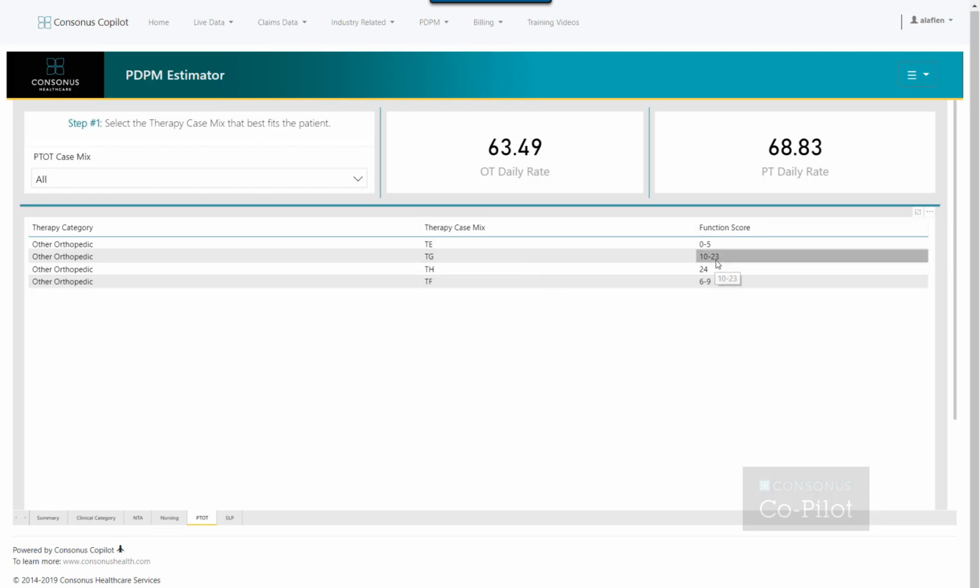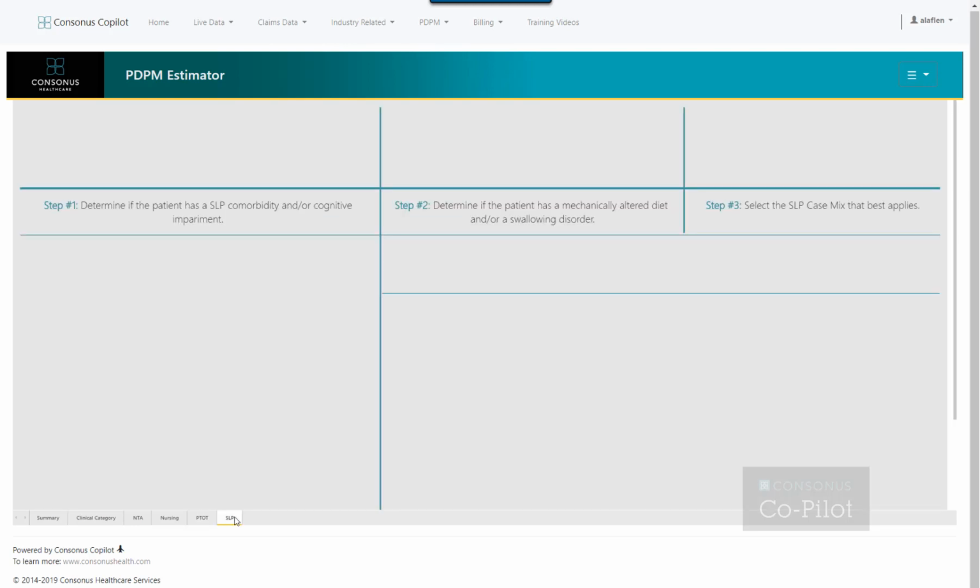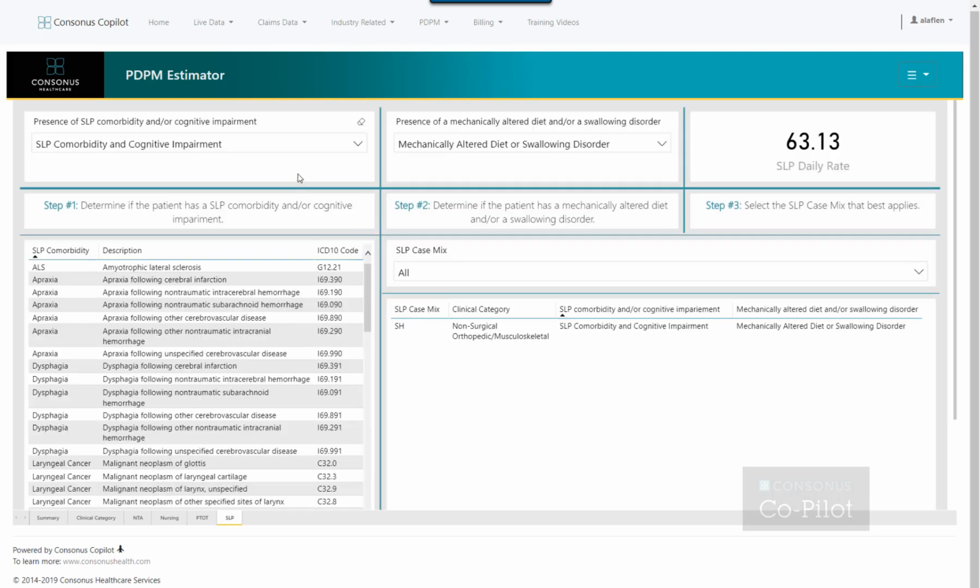And again, I just want to select the functional score that best fits the patient. And again, you want to make sure it lines up roughly with nursing, even though the function score for nursing and PTOT is slightly different. But again, what you're trying to do here is just get an estimate. And then under speech language, there's a number of items here that you can do.